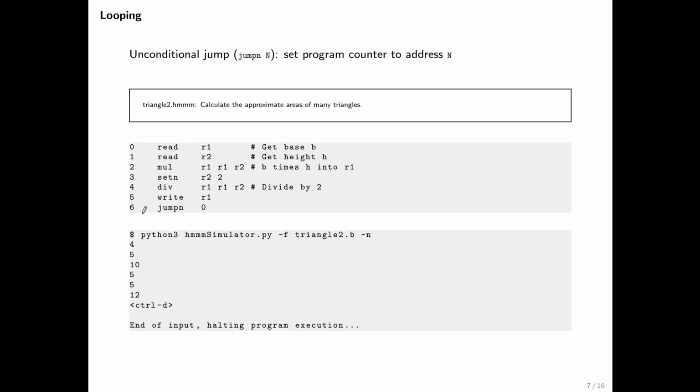Then it goes back and repeats the process. It expects another set of values for base and height. You type 5 and 5, the program comes back with 12 as the area. Okay. Notice it's the approximate area. It's not 12.5, which is the real area. Okay. All right. And then it'll keep doing this over and over.